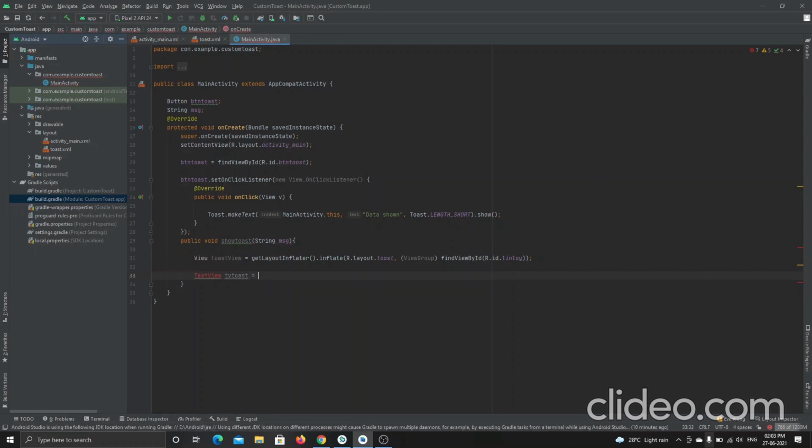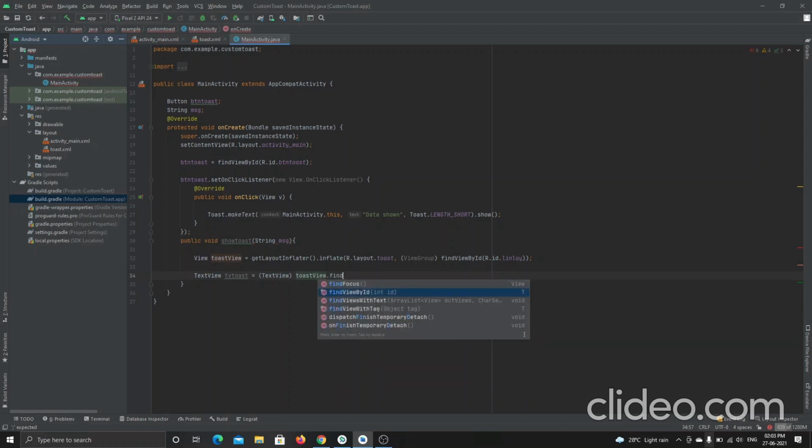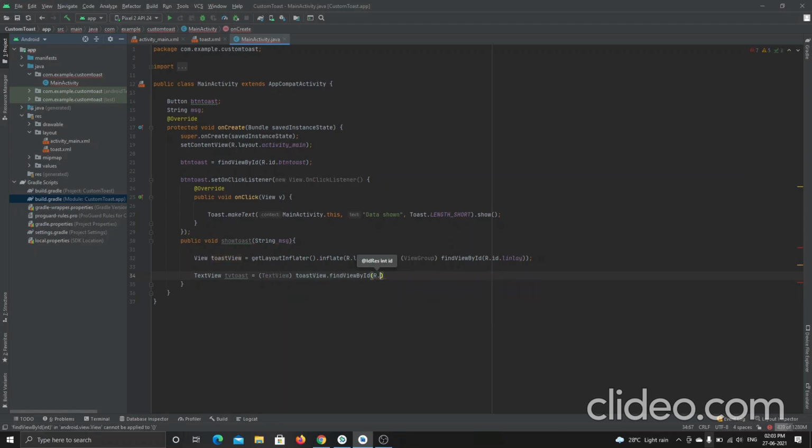That is equal to, inside the TextView, I want to import it. I didn't import it here, that's why it's giving me the error. In TextView, I will write toastView.findViewById, R.id.toast.